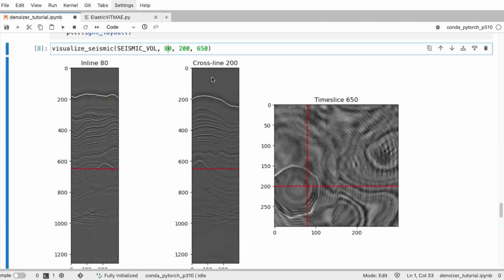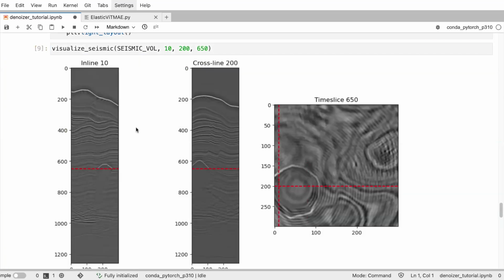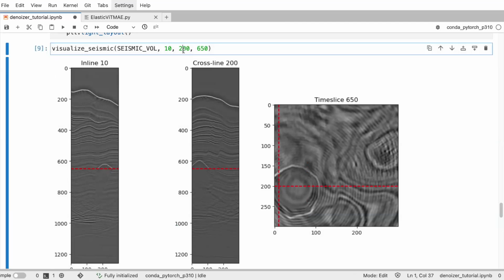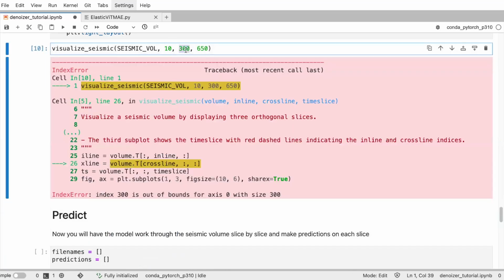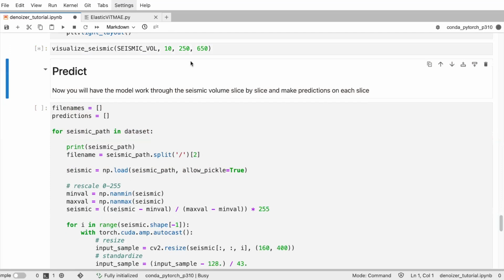If we want to change, let's go to an inline of 10. We can poke over to the left here and see what we've got. We can look at our noise down low and up high. You can see we've got some noise up here too. So generally we've got noise all over the place. Let's go to, I think that'll go to 300. Not, let's go to 250.